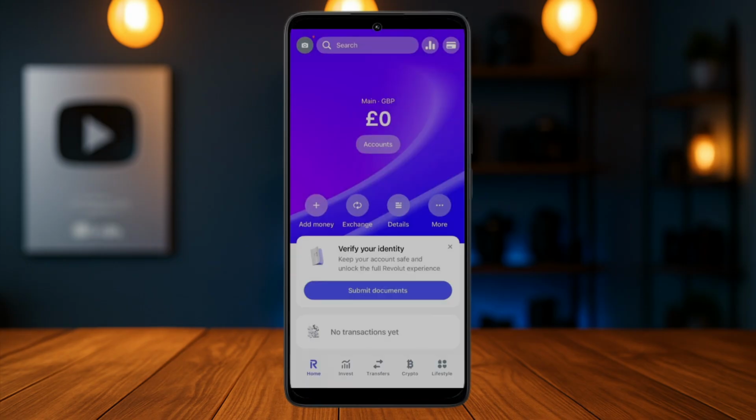In order for you to exchange the currency on Revolut from the home page, you'll be able to see the option called exchange on the screen. If you don't see this option of exchange, what you can do is tap on the three dotted line which says more, and here you'll be able to pick the option called exchange. So just tap on the exchange option.